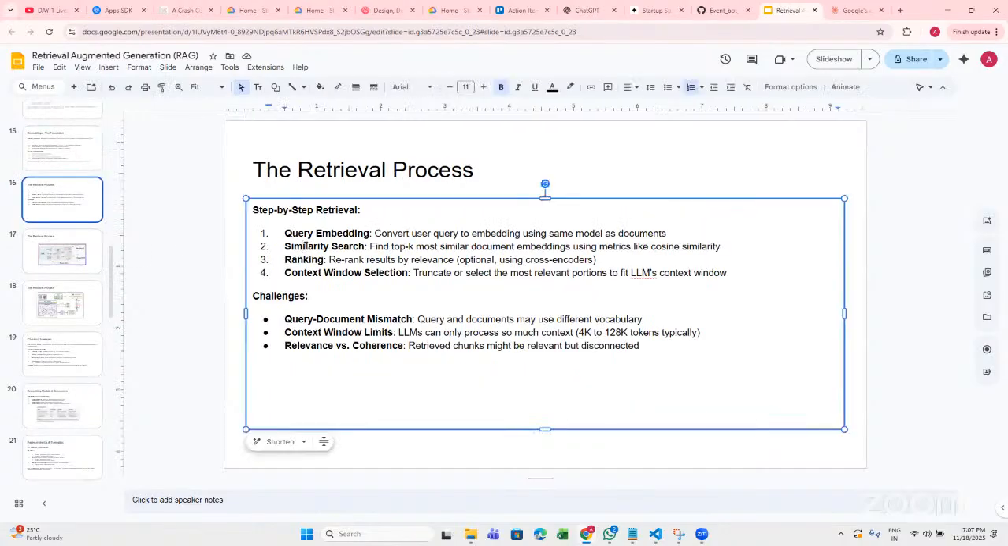Second is similarity search. Find the top K most similar document embeddings using metrics like cosine similarity, like I mentioned before. Then ranking: based on the similarity of the documents you get, you rank them. We rank the results by relevance. This is optional, but you can also use cross encoders for that. Next, you have the context window selection.